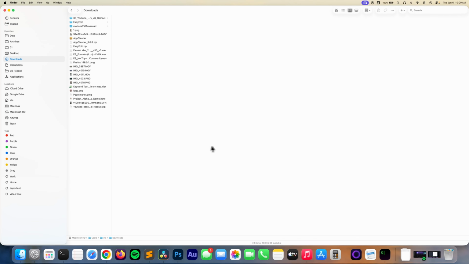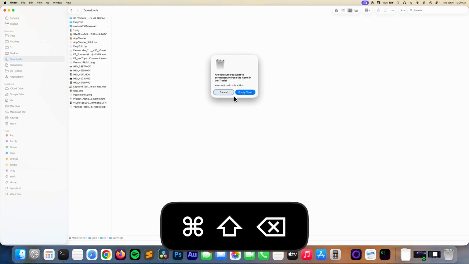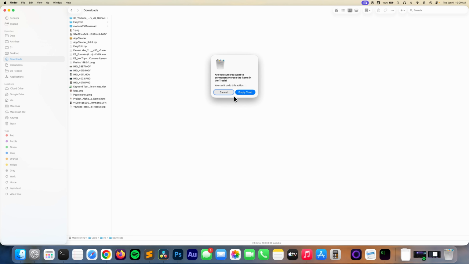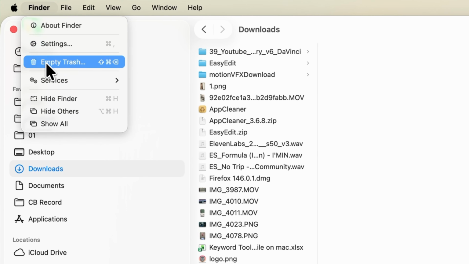The second method, if you are in a Finder window, it doesn't matter which folder you are currently in, just press the keyboard shortcut Shift-Command-Delete. A confirmation window will pop up just like before, and you can click Empty Trash to clear it. If you don't like using shortcuts, you can go to the Finder menu, then select Empty Trash. You'll also see the shortcut listed right there, Shift-Command-Delete.